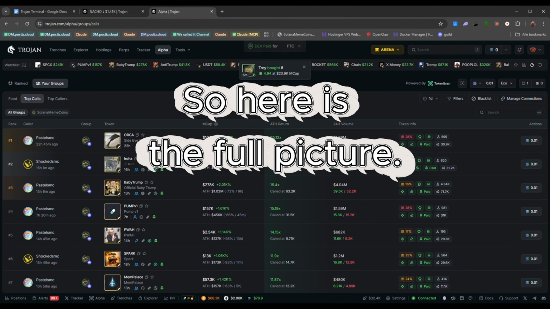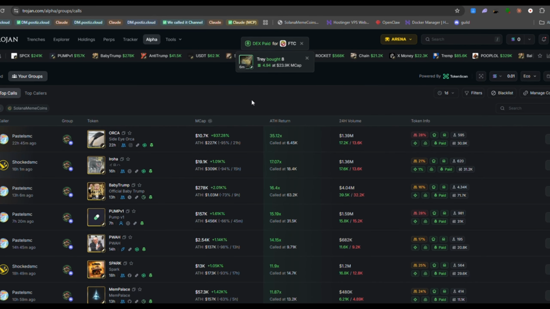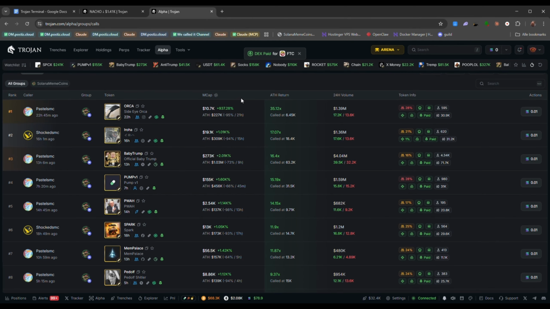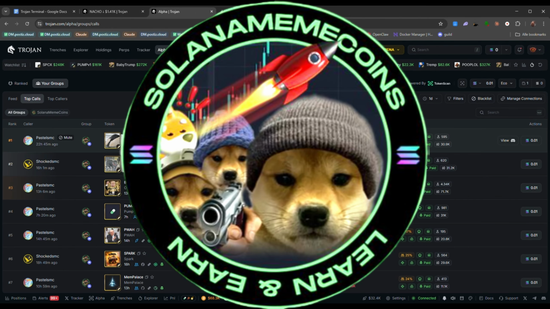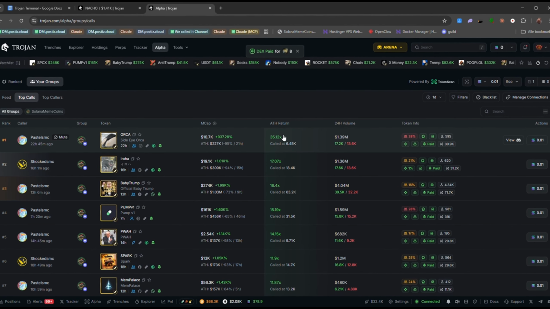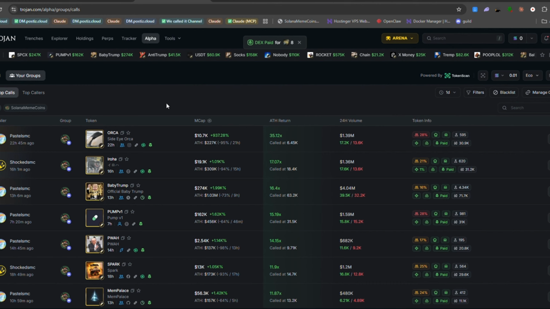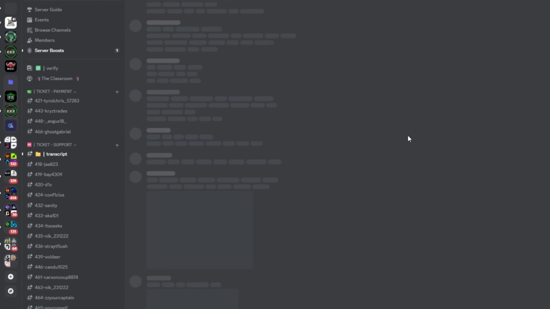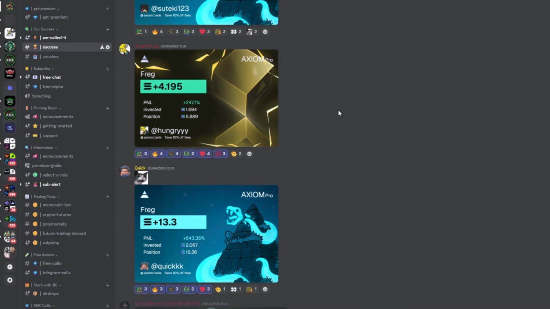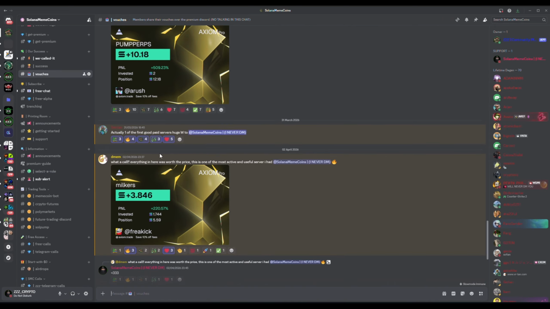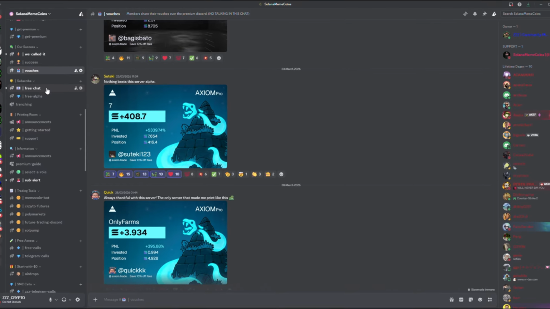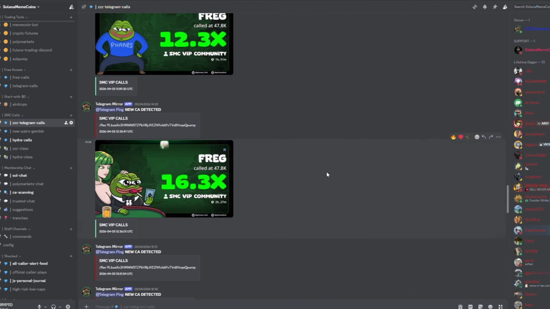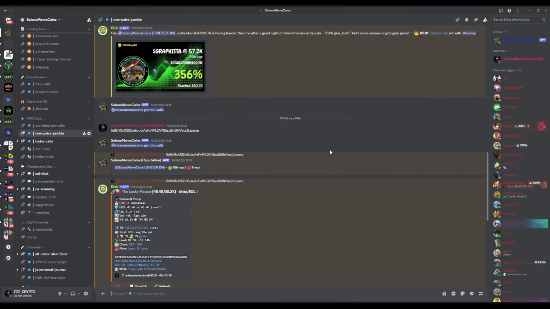So here is the full picture. Trojan is the best terminal on Solana, but the terminal alone is only half of it. The other half is Solana meme coins, because that is what feeds the alpha directly into your screen. Channels worth over $1,500 a month, live, right there inside your terminal. The filters cut the noise, the speed settings get you filled, and the cashback makes every trade cheaper than anywhere else.